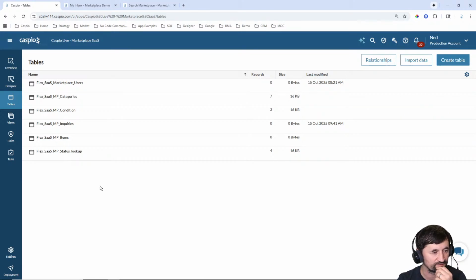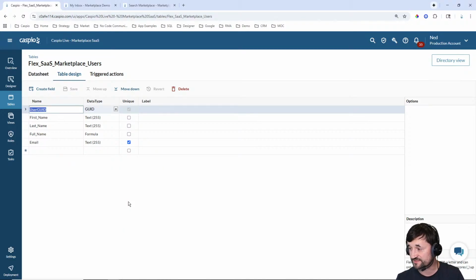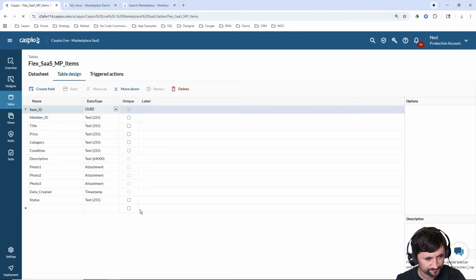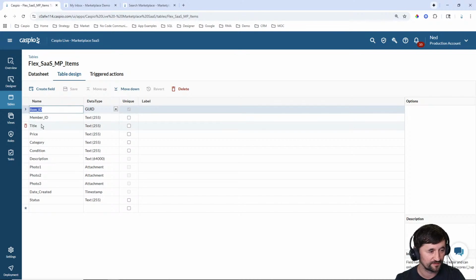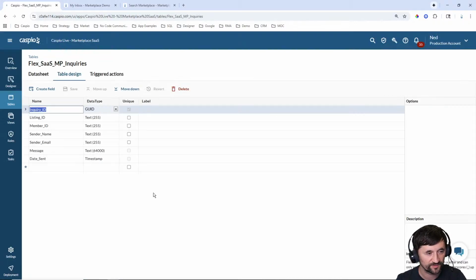And finally, we have all of our main tables. So we have the user table. This will be a directory that the user will self-register into and be able to use the app. We have our items. So we have the primary key, item ID. We have member ID, which is a foreign key to the directory table. So as soon as one of the members posts an item, we want to stamp their ID so that we know who is selling that item. And then you have title, price, category, all of the typical fields that you would find inside this table, date created, and status.